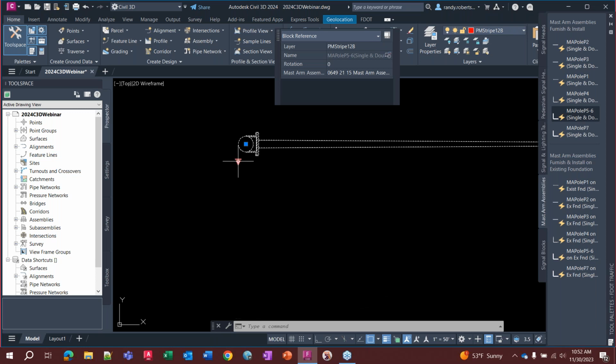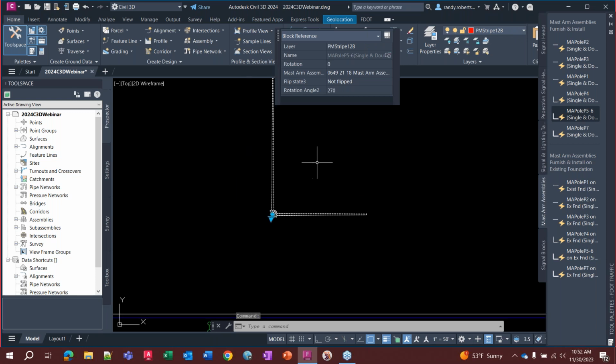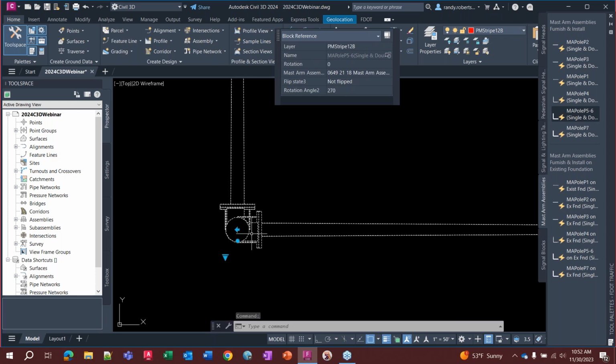This represents that it's a dynamic block. It's going to give you many options, and each option has its own pay item number. So if you wanted a double, 7050 is its pay item number here, and it changes to the double arm.